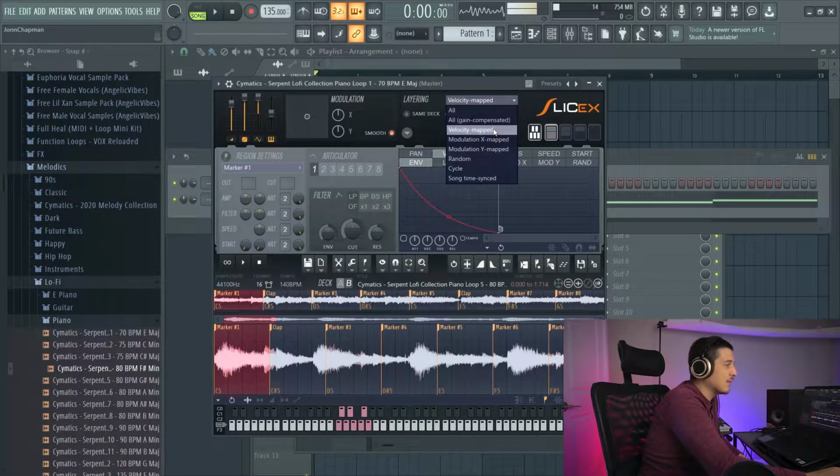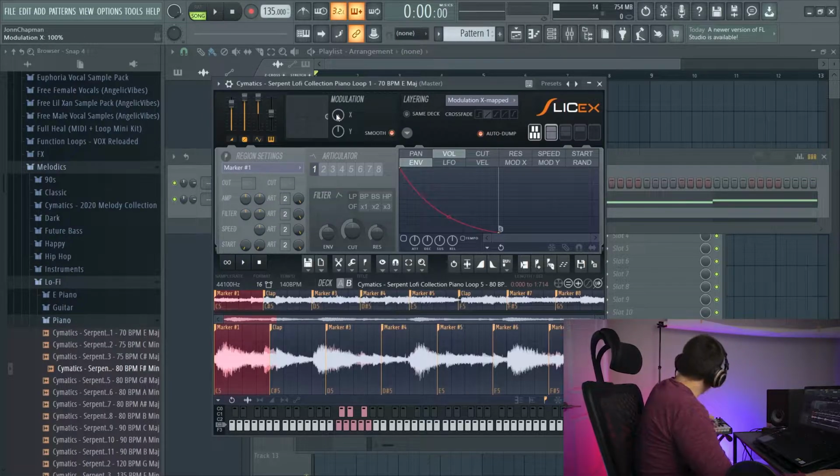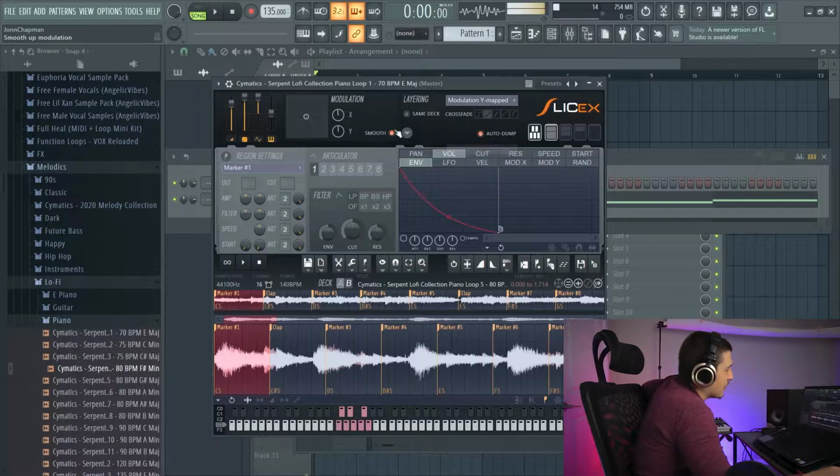Next, we have modulation X mapped. You'll notice up here we have an X and a Y. So if I move the X all the way to the right, if I move it all the way to the left, if I move it while I'm playing the notes, nothing happens until the next retrigger. We also have the same thing for mod Y, which will be our up-down.